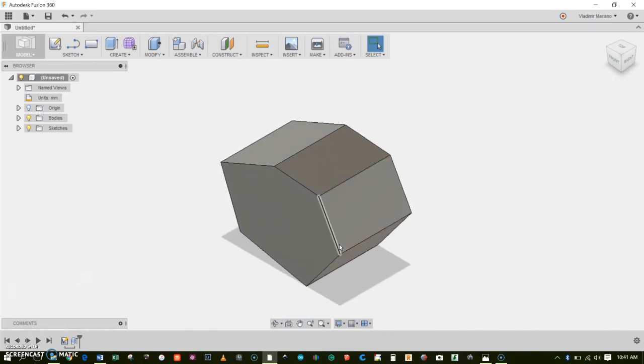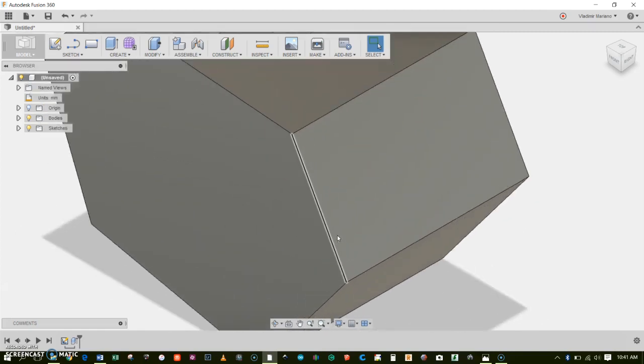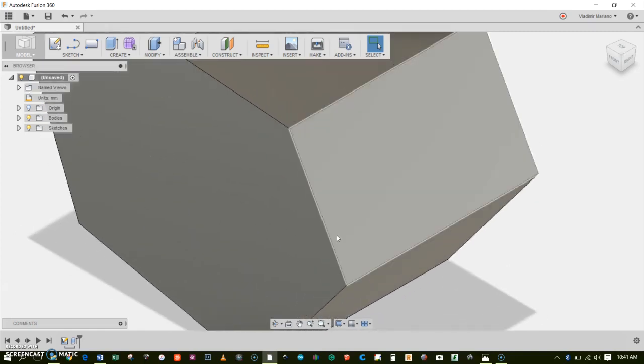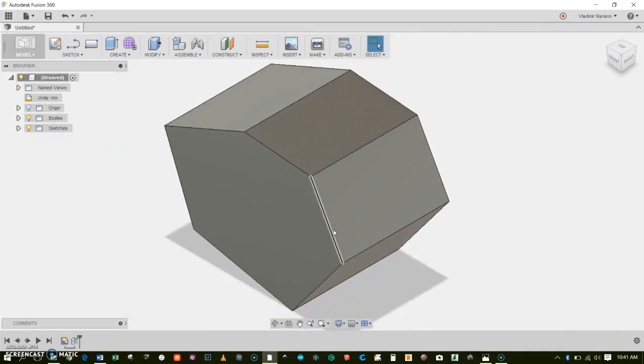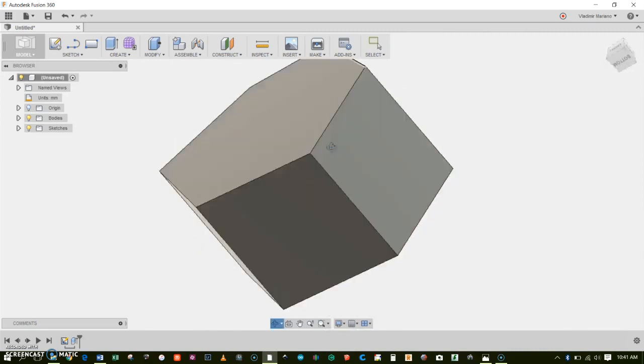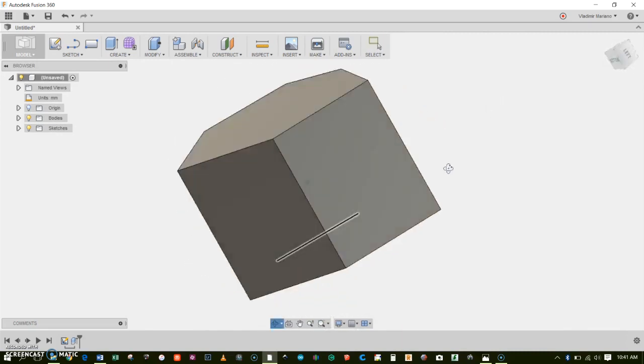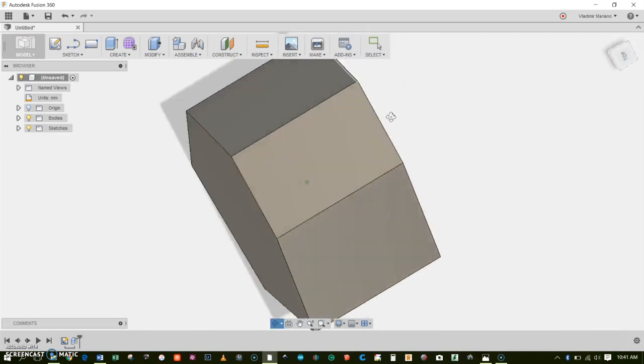Yours might be the other way around. It depends. For example, it might zoom in when you scroll out, or zoom out when you scroll in. But either way, you're moving the scroll wheel to zoom in and out. And to orbit, we're going to hold down Shift and press the scroll wheel, and we can see that we can orbit our model around.